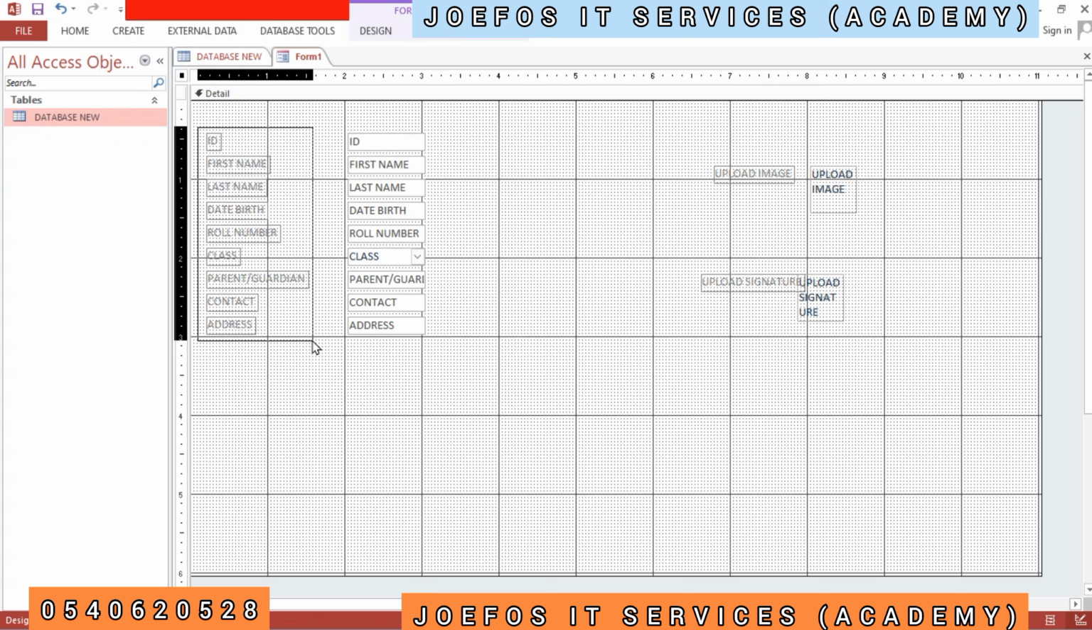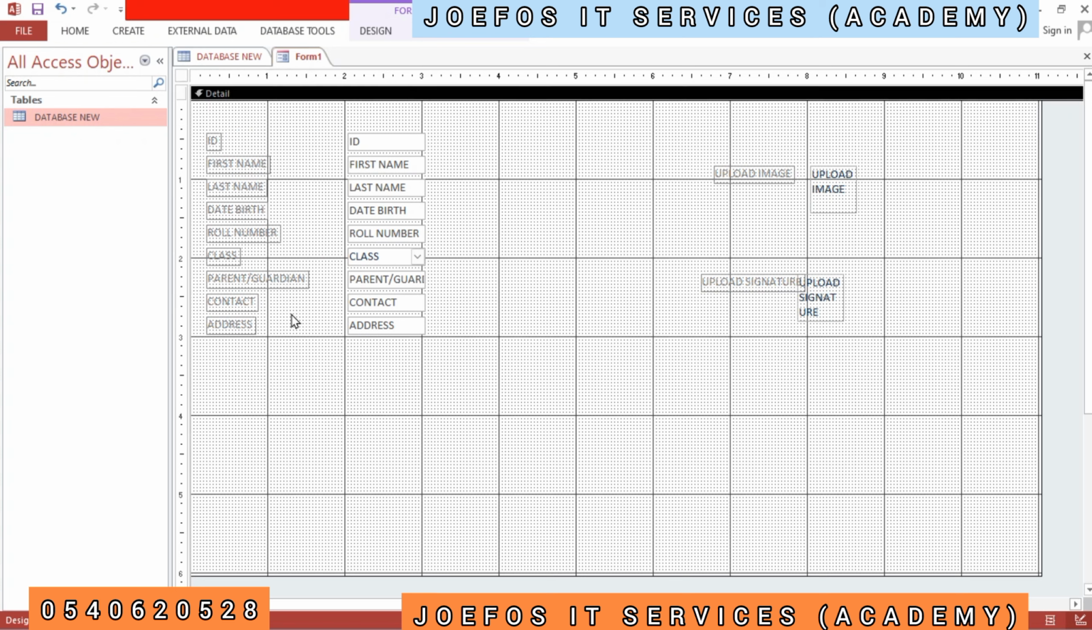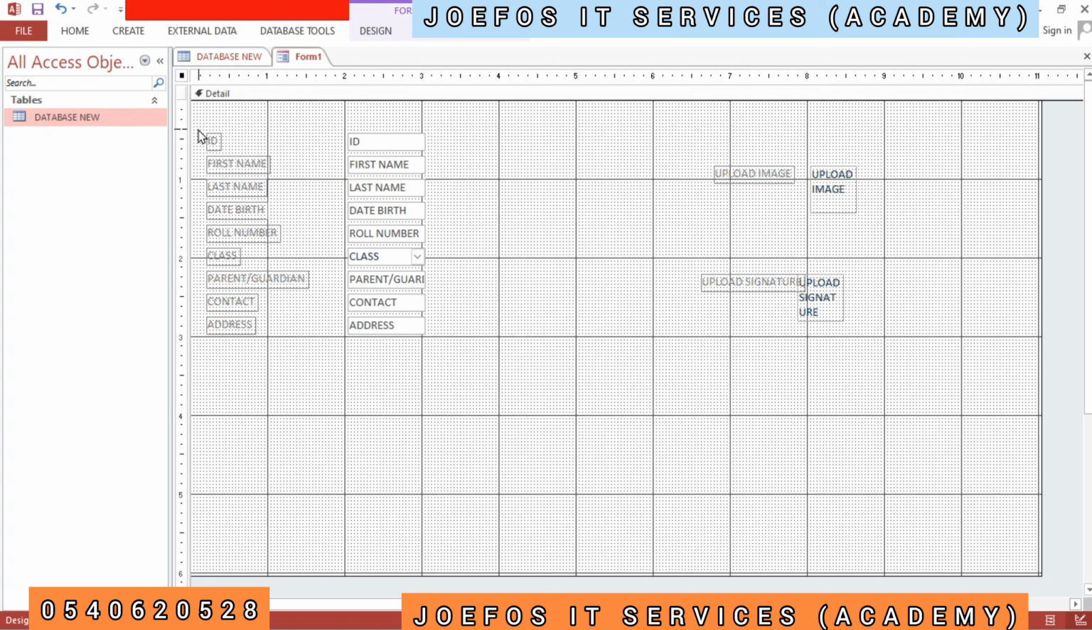Now we have to select all. Let me show you how you are going to do this. You left click, you place your mouse pointer here at the last end. You left click on your computer mouse, you press and hold, then you drag to the last end here like this.